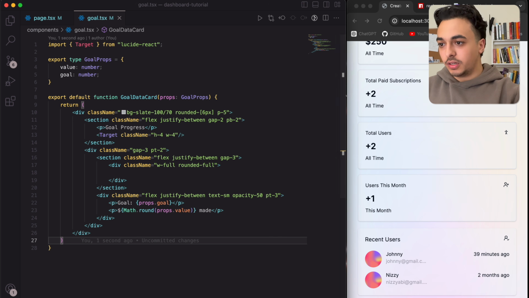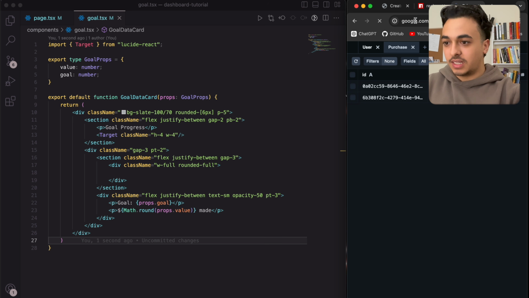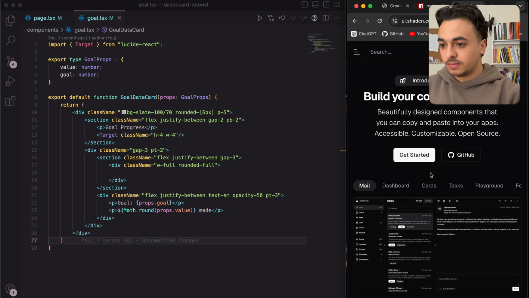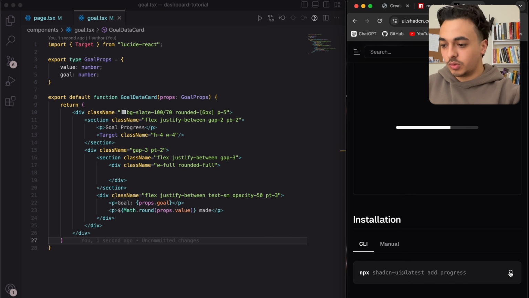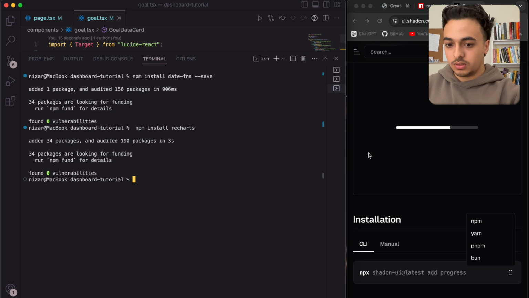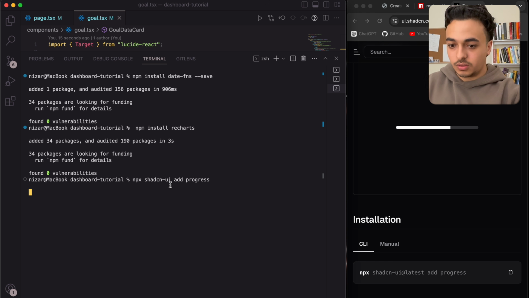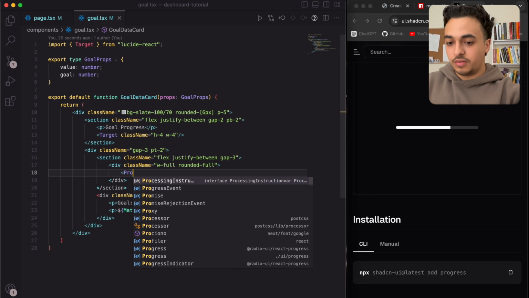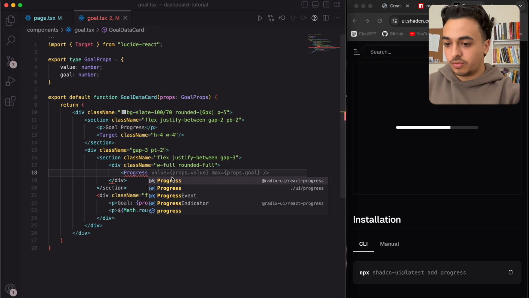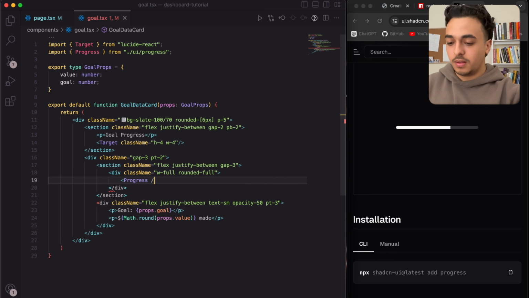And what we need to do here is, for the first time, go to Shadcn UI and look for the progress component, and we just need to install this. For us, it's going to be this over here. I don't know why, but it doesn't work, so I'm just going to do this over here: npx shadcn-ui add progress. Yes. And in here, we're going to have the Progress from ./ui, so I'm just grabbing it from ui/progress.